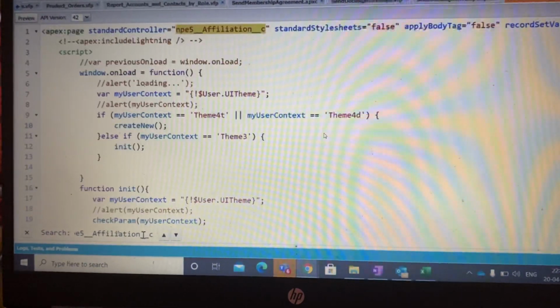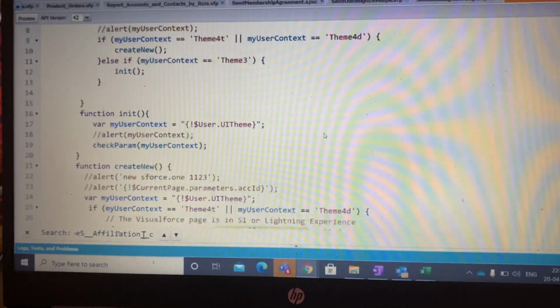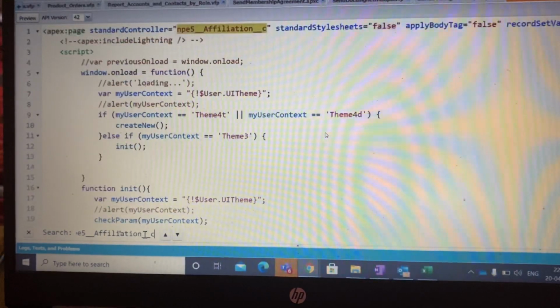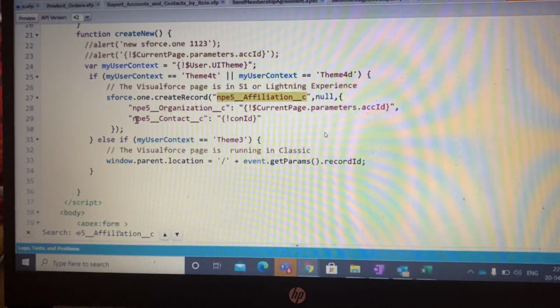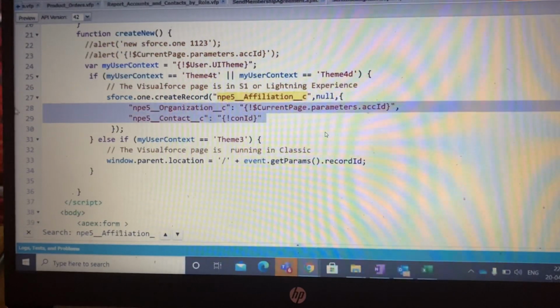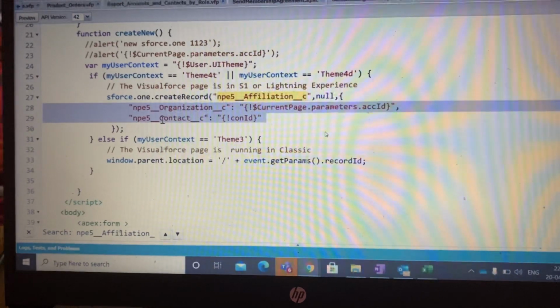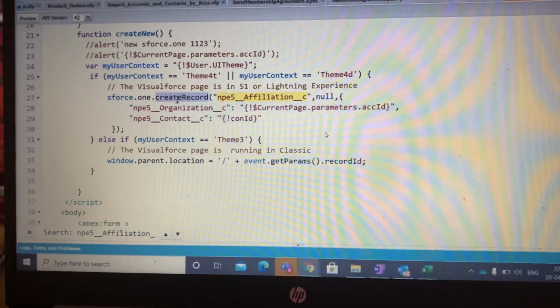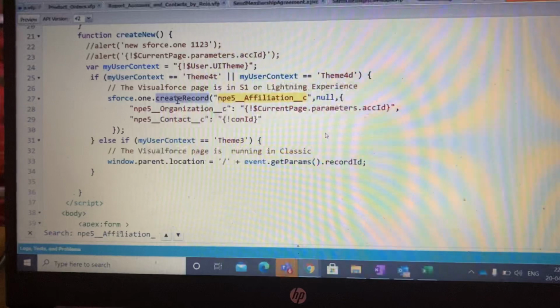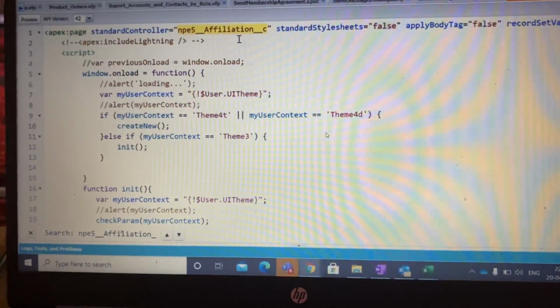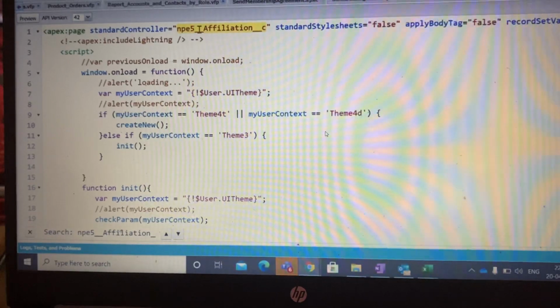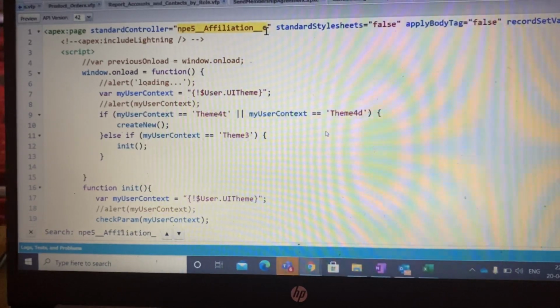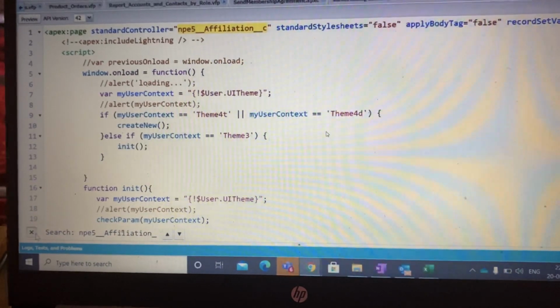If we enter that, only one area is primarily using this object. Using this object, they are trying to insert fields like contact ID, and setting the organization ID over there, to create the record. So what is the primary object of this page? NPE5 affiliation underscore c.